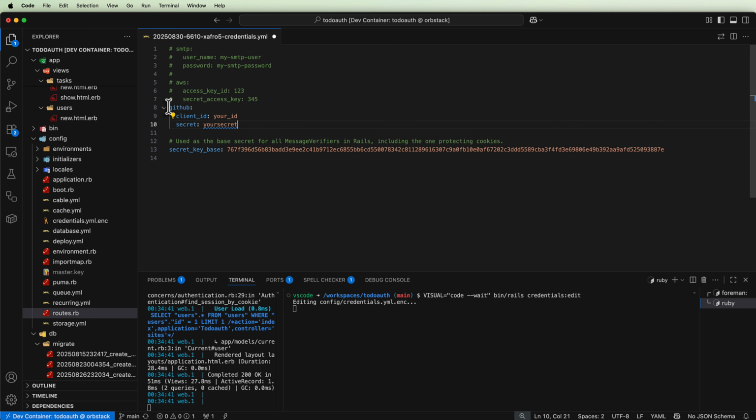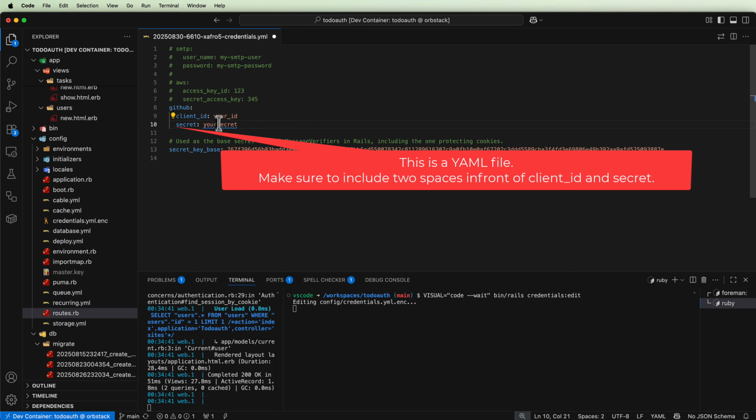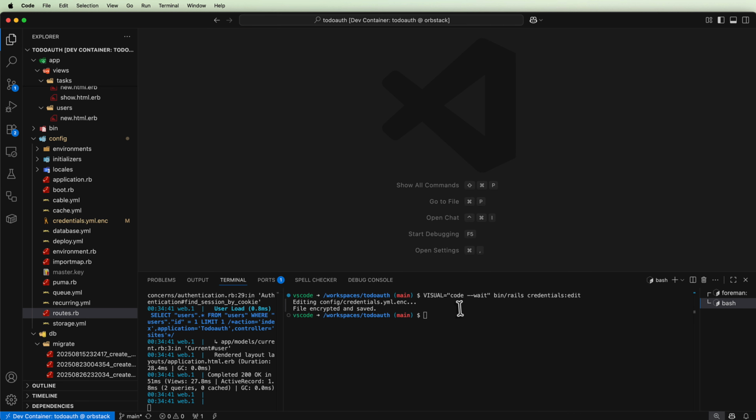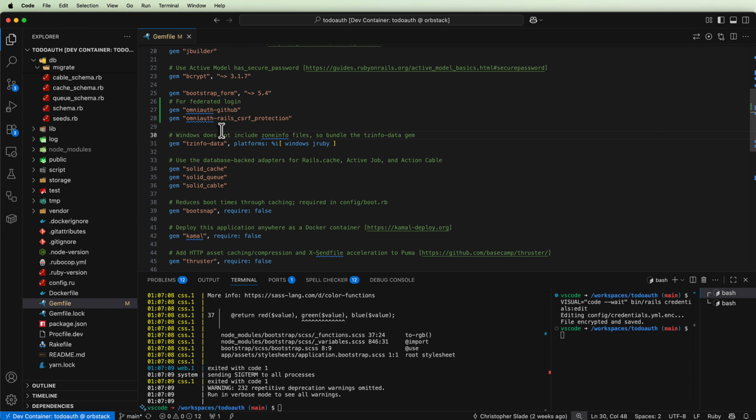So we can go ahead and add GitHub and then add our client ID and our secret in this file. And once you've added them in, go ahead and save them. Now, I'm not going to show you what my client ID and secret is in this video, so I could keep my app secure. And you can see after I saved that file and then I closed it, that the file was encrypted.